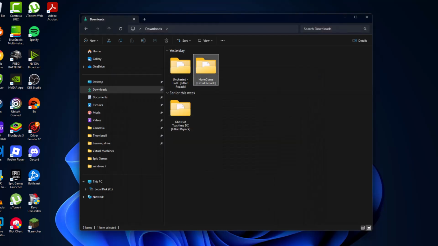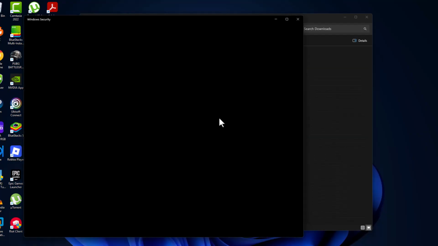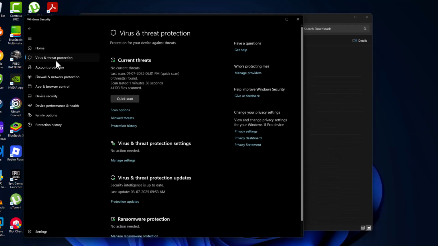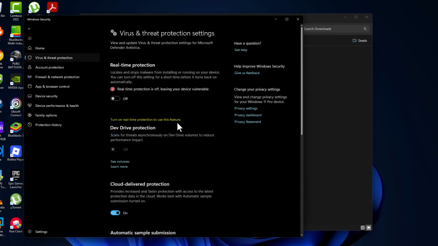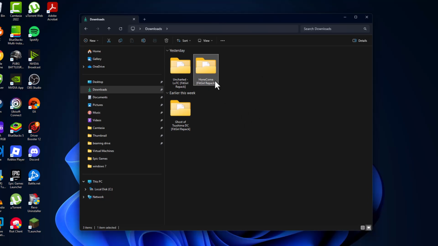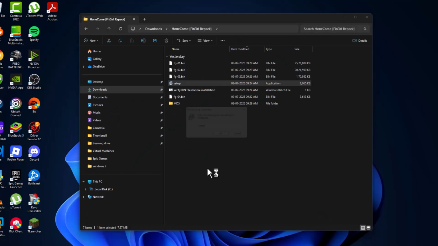And then go to search menu and type Windows Security and click on open it. Select the virus and threat protection and select manage settings and turn off the real-time protection. Select yes and just minimize this page. Double click on the setup folder. Double click on the setup and select yes.